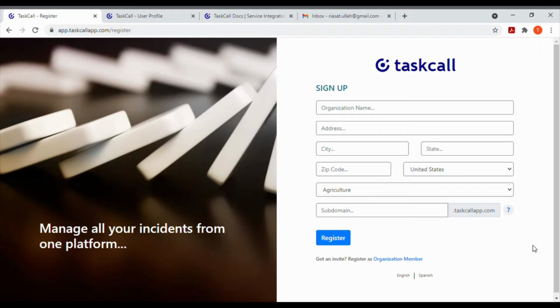Today we're going to create incidents using TaskCall's email server. When an organization registers, they're asked to choose a subdomain that will be allocated for them on TaskCall. If you choose ABC as your subdomain, then emails sent to valid addresses ending in abc.taskcallapp.com will trigger incidents on the service or user in your organization who that address belongs to.